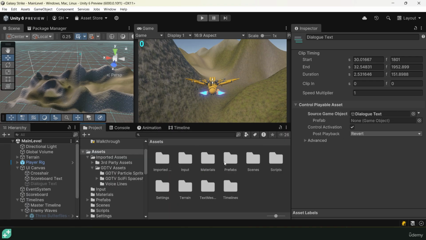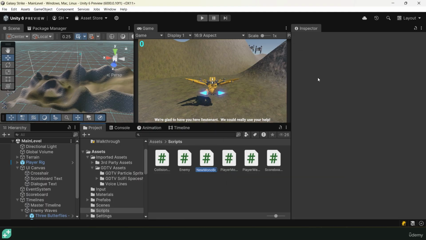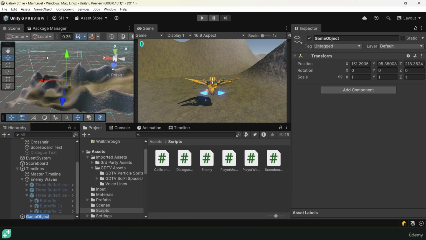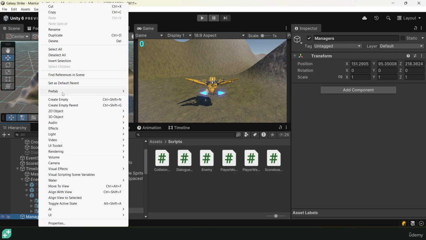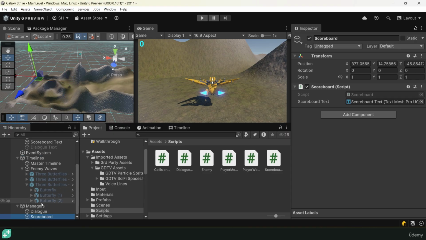So in our project folder, scripts, let's go ahead and create a new MonoBehaviour script. And let's call that DialogLines. Once that's compiled, I'll go ahead and create a new empty game object. I'm going to call this Managers, and inside here, I'm going to child another empty game object called Dialog, that we can drag our DialogLines class as a component directly to, as well as find our scoreboard here, and we'll just child that to our Managers empty game object as well to keep things a bit more organized, and they both kind of fit that manager classification.